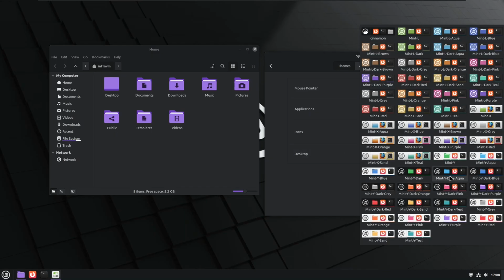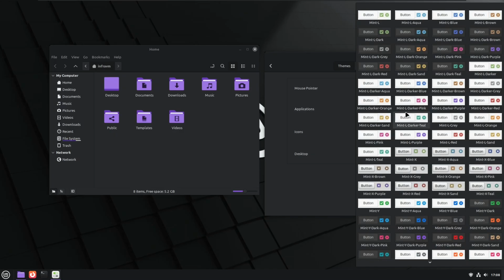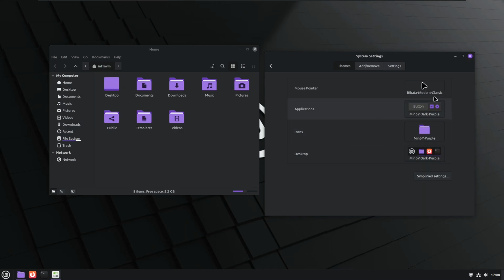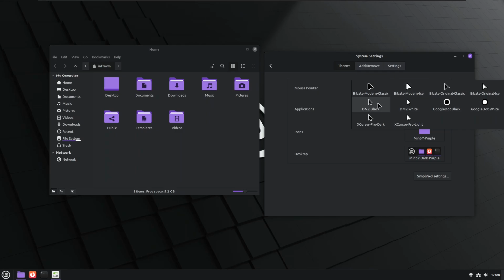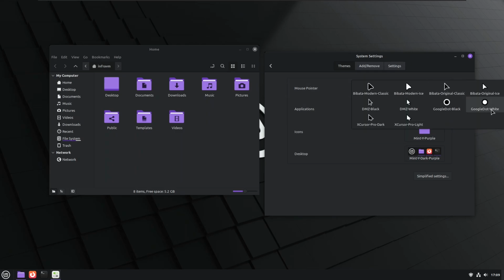Now we have the Mint themes installed, so here they all are in a big list. Here's all the icon themes in a big list. Here's all the GTK themes in a big list. And then this is the ones it comes with. I like Libadwaita, although I like the sharp one. I like being able to have a sharp pointer.